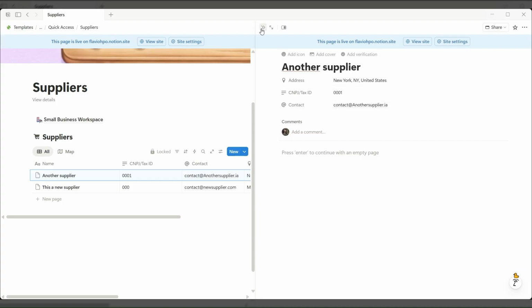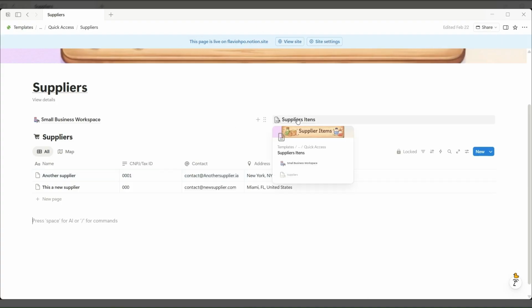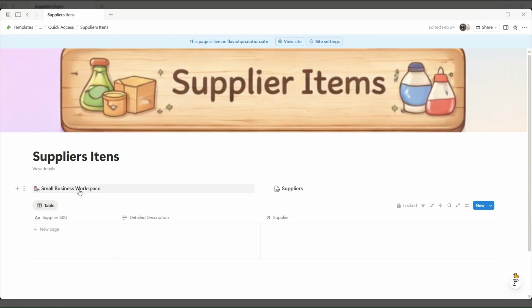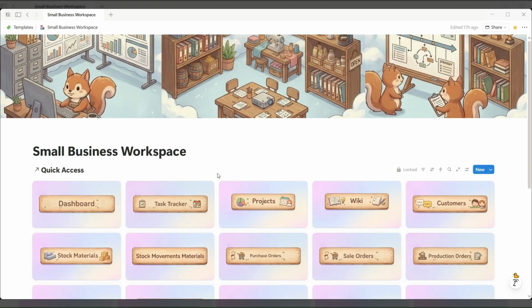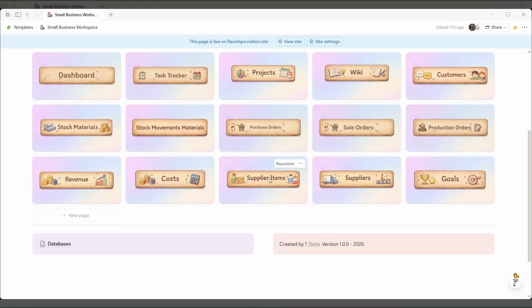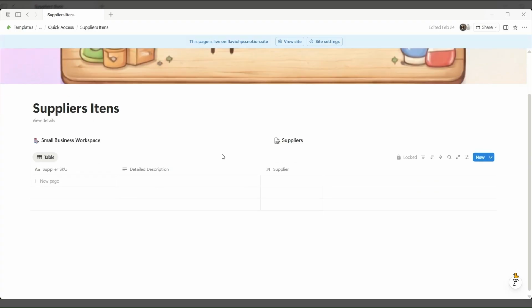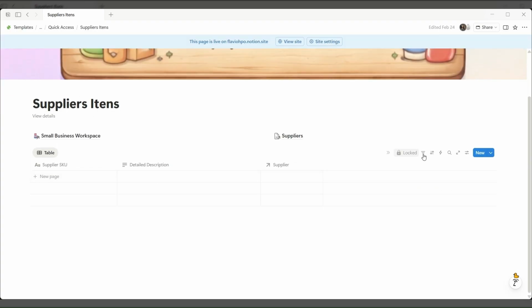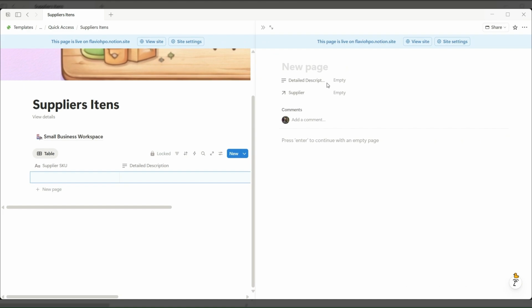And now, let's register items for these suppliers. This can be done in the Supplier Items database. You can find a shortcut of related databases in each page. Just add a new line to the database and fill the fields.